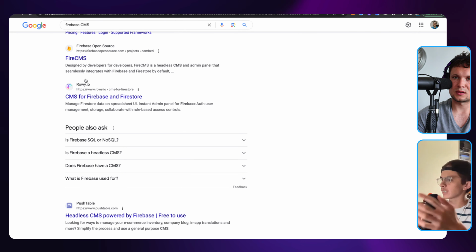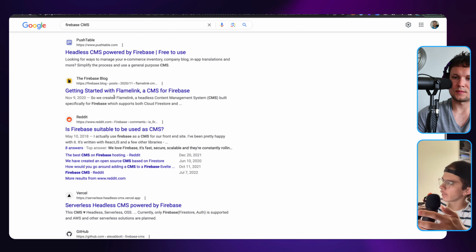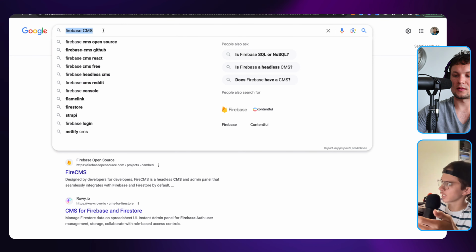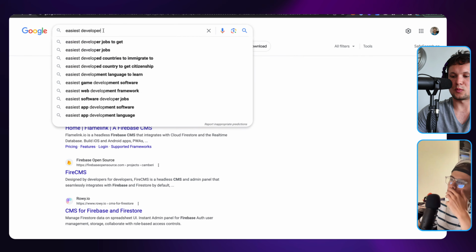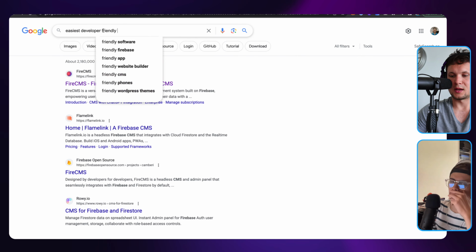Oh, I get what you're saying now. It's kind of like with Webflow. You know how you can easily add projects to the database? Exactly. That's a content management system, developer friendly. Let's see, CMS.